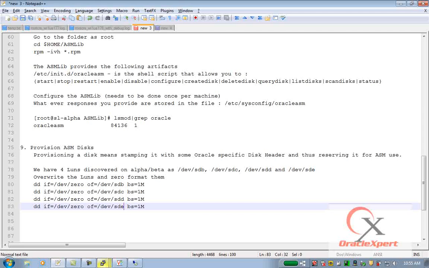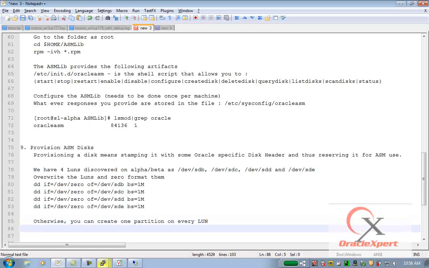In real life you don't care because those LUNs would be connected to your server using an FC HBA, which can write data at 8 Gbps. So you are not worried in a real life case. I am quite worried here because I don't want to write 12 GB of data on a 100 Mbps network. So I am not going to follow this method. Instead, I will follow another method. The otherwise is, if you do not want to overwrite those disks, create one partition on that entire LUN.